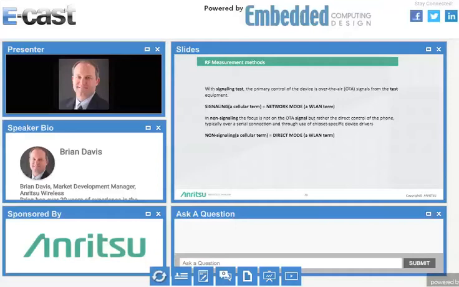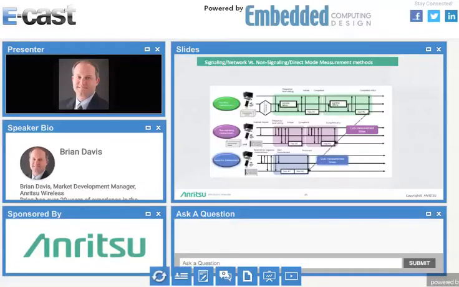Signaling test is a cellular term, but network mode is a wireless LAN term, so they're pretty much the same. And non-signaling and direct mode are the same on cellular and WLAN. What they do is bypass the protocol stack, so it allows you to jump right into the PHY layer and take PHY layer measurements.